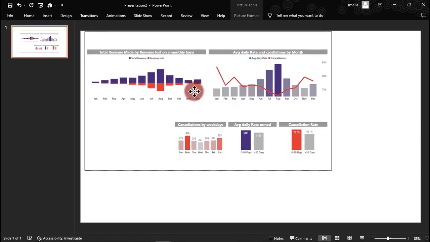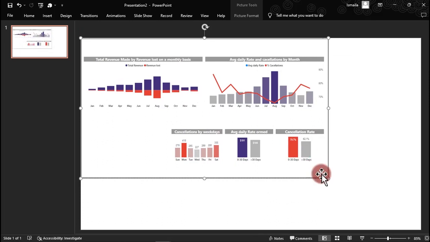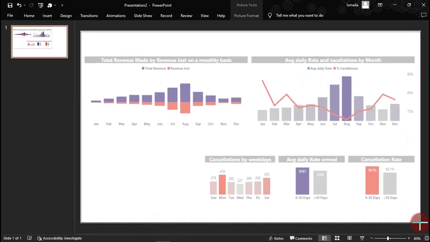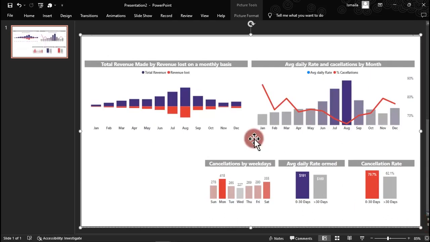I'm going to have to make sure I size it to this particular part right here. This is what it is. So we have something like this. What is going to be the next step?